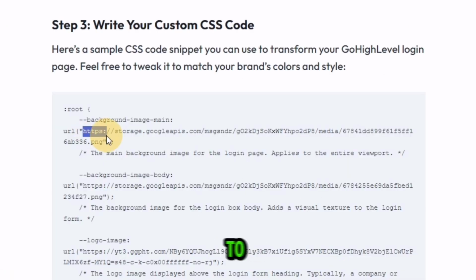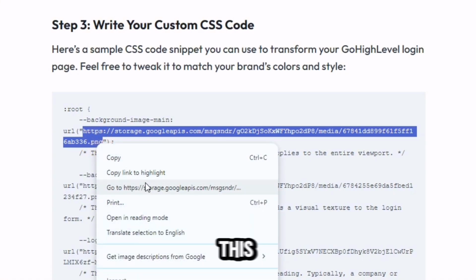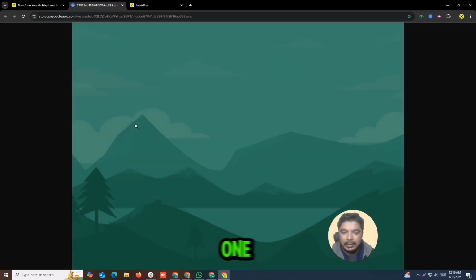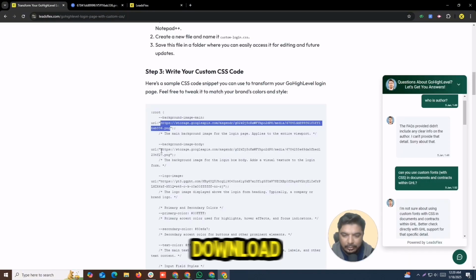It's super easy. Go to this URL. For example, I just go to this one and I will open this one. Here is the first image. You can download the second image as well from here. So that's super easy. Just copy and paste the code and that's it.